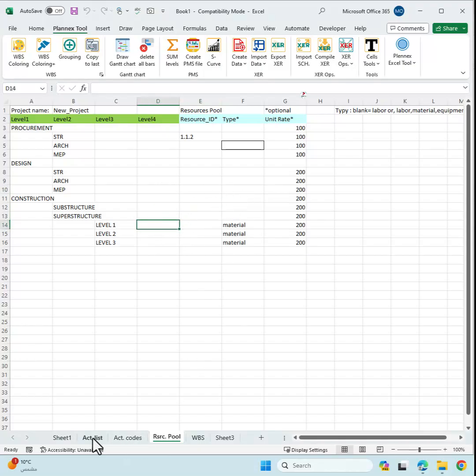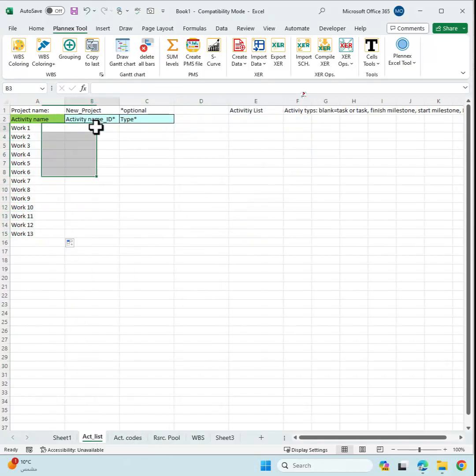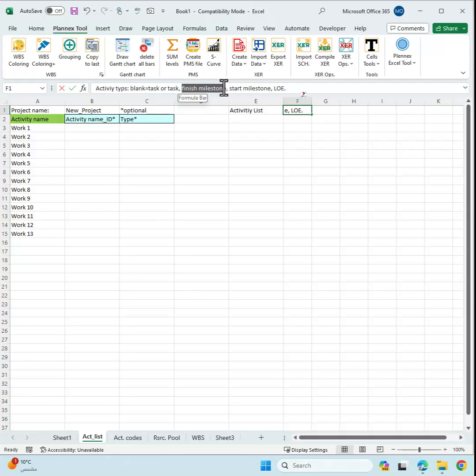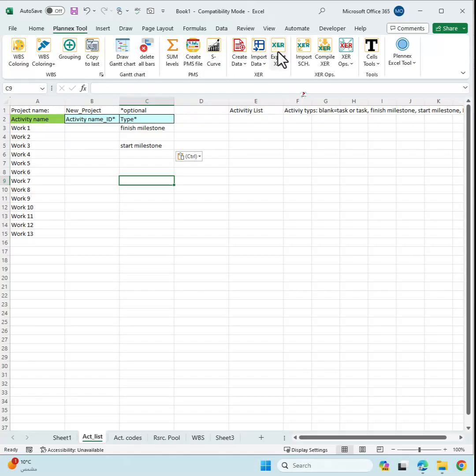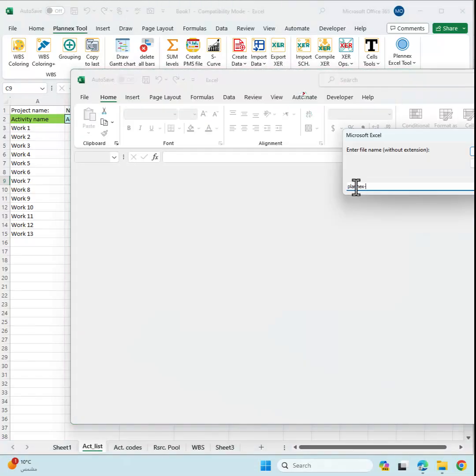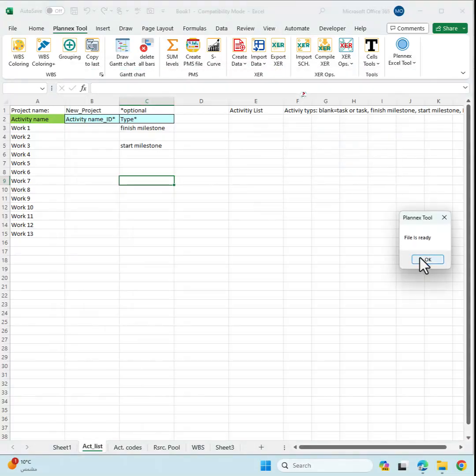Finally, you can add an activity list like this one. Also, you have the option to add the activity ID, and also to define if it is a task or milestone. To get the right way to write it, from here you can take this finish milestone, Control C. And if I need a start milestone, here, like this. Let's export as XER, Plannex list, our activity. Okay. File is ready.